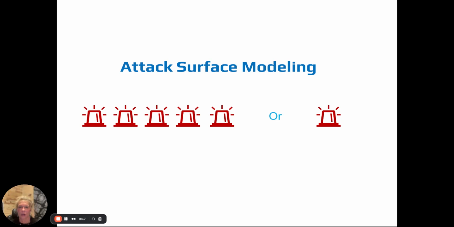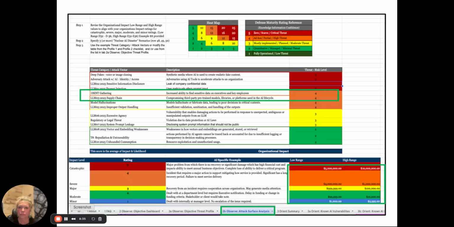Compass uses what I call attack surface modeling, and it's really a quick "is this a 5-alarm fire or a 1-alarm fire?" It allows you to say, okay, how panicked do I need to be about this issue, or how concerned am I about this specific threat that we've identified? Now, when you go into the Observe Attack Surface Analysis tab, this is where you're really putting more definition around that 1 to 5 attack surface modeling criteria.